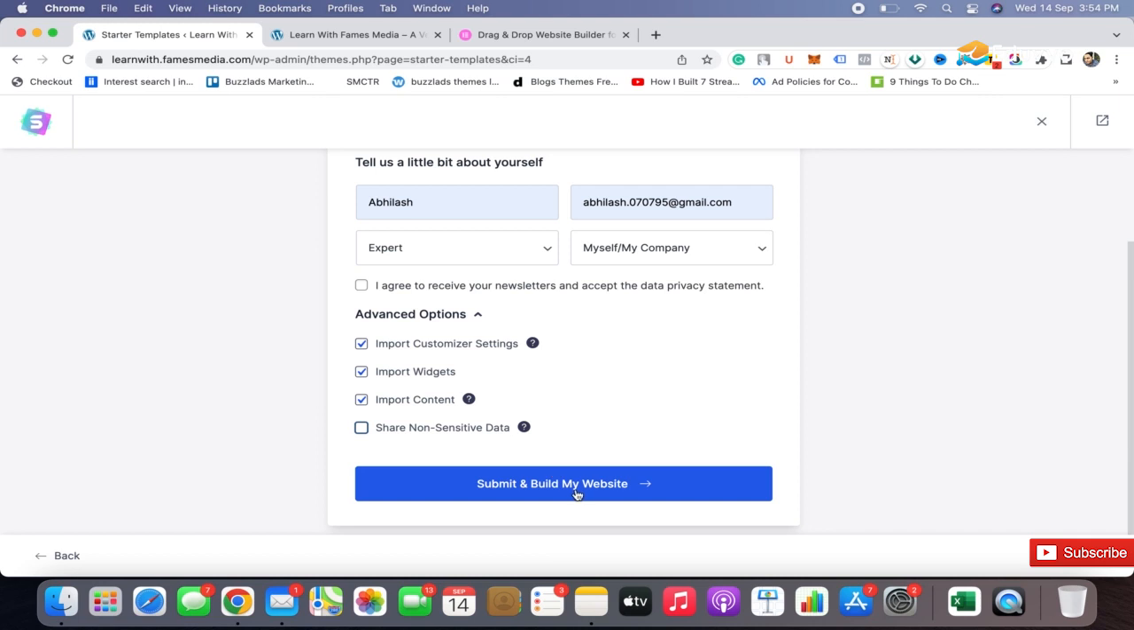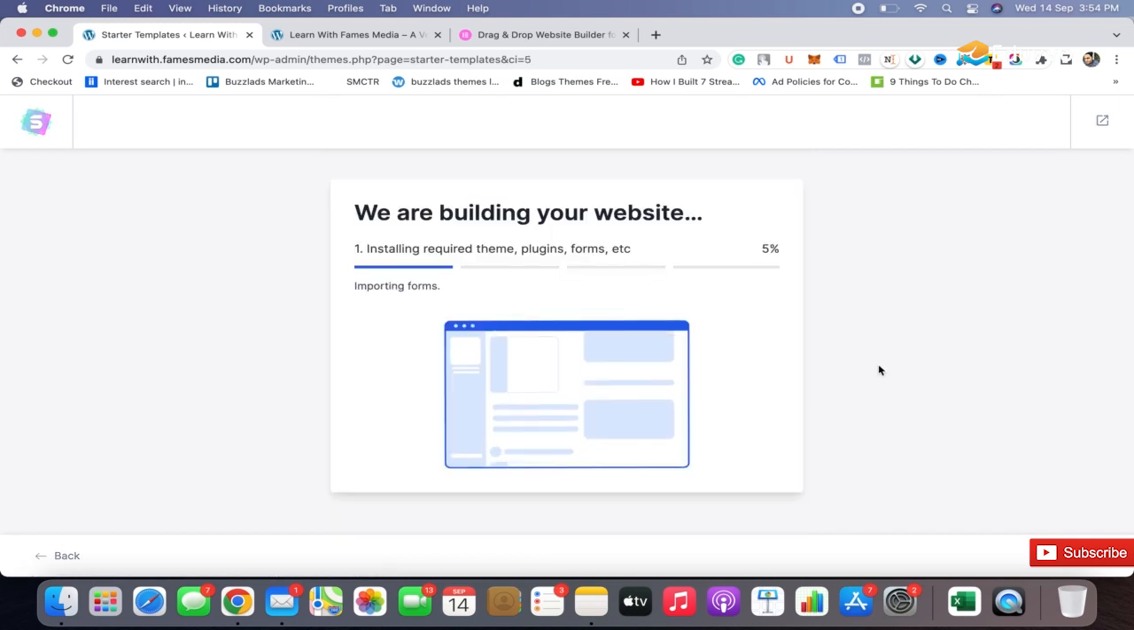That's fine. And then just click on submit and build my website. Once you're done with this, it is going to take a while to install, maybe a couple of minutes. So let's just wait for that.